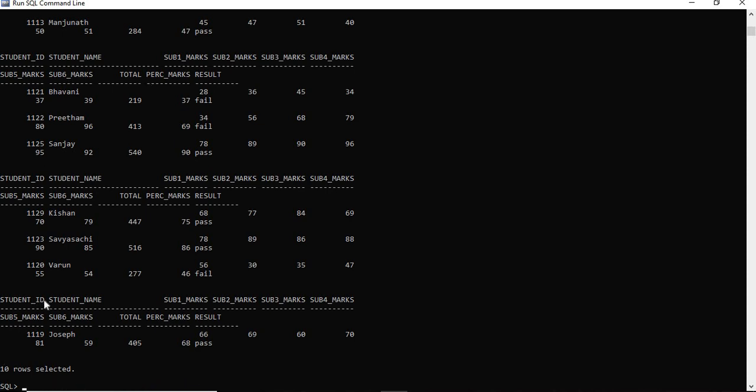Here we have student ID, student name, subject 1, subject 2, subject 3, subject 4, subject 5, subject 6 marks, total, percentage, and result. Okay, and the percentage is 68%, the result is pass.